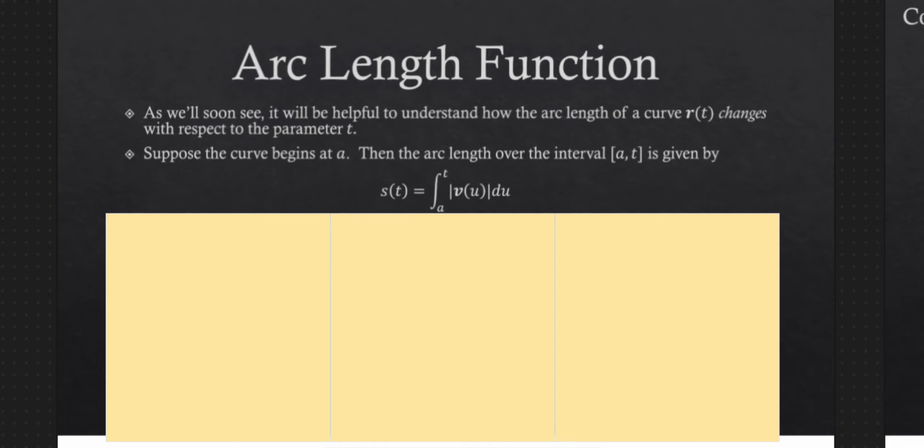Hello, and welcome back. In this video, I'll be discussing the arc length function. The idea here, and we'll see this in an example at the end of the video, is that while two different objects could have the same trajectory, they might travel that trajectory at different rates.